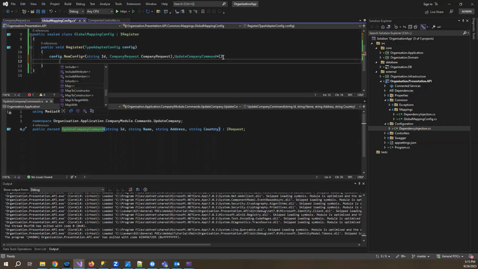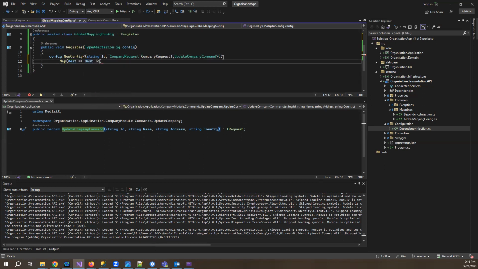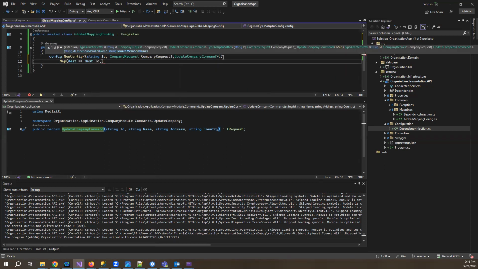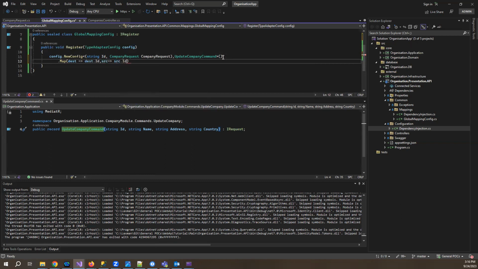So we just say this.map, and we first put the destination. So our destination is update company. So destination.ID will be to destination what source we are mapping. So we'll map the ID from the source to the destination. So say source such that source.ID, which is this ID which we are supplying.